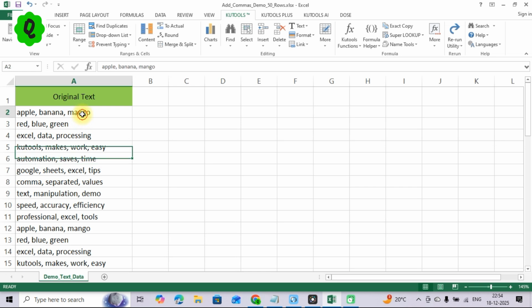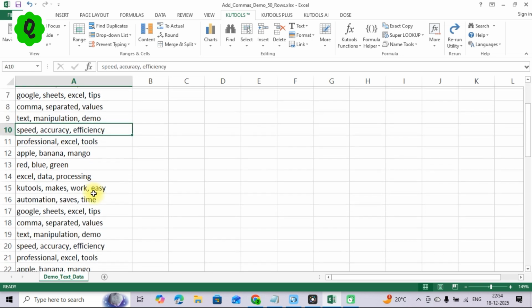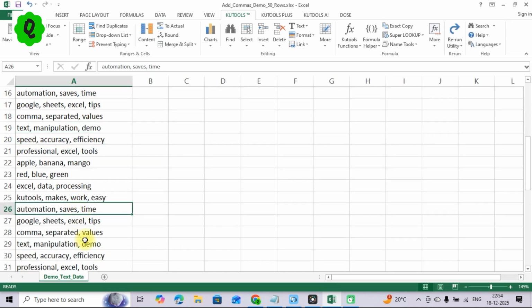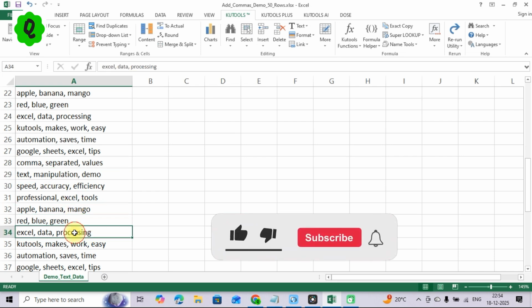No errors, no manual checking needed, no complex formulas to learn. Handles inconsistent spacing automatically. Works on massive datasets instantly. Designed to save professionals time on repetitive tasks.